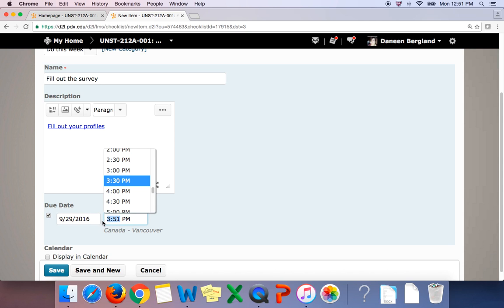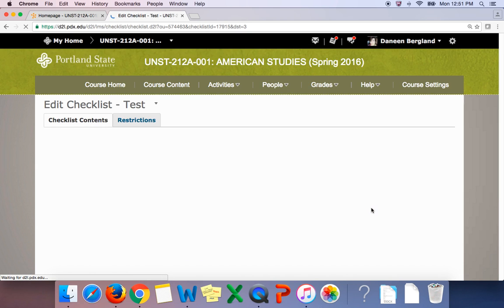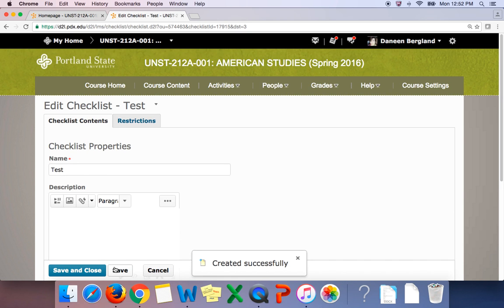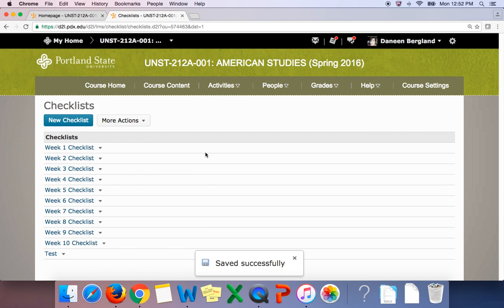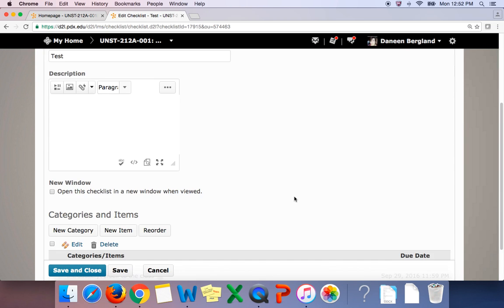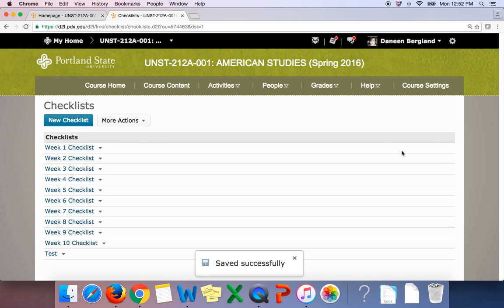And again, I'm going to be really clear about that due date. And I am going to display it in the calendar, and then I'm going to click Save. So now I'm going to save and close this checklist, and now I can see from this checklist tool, here's my test checklist. And when I open it, this is what is on the checklist. The introduce yourself to class, the fill out the survey.